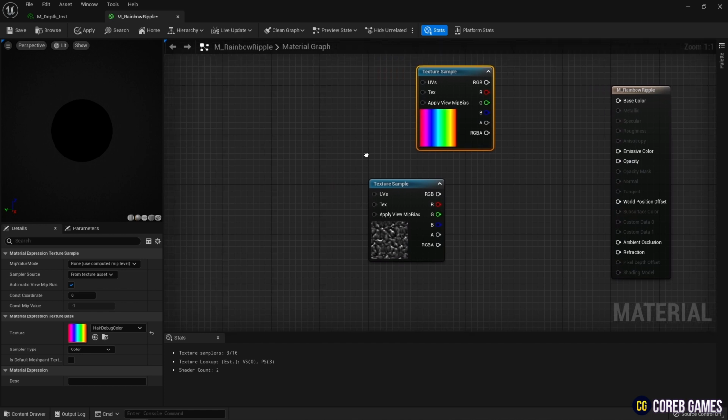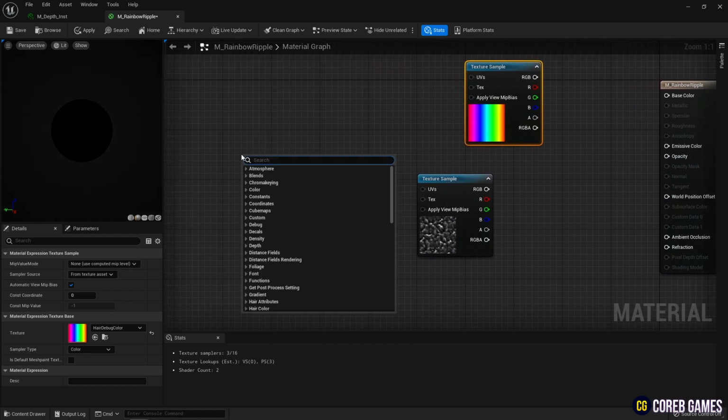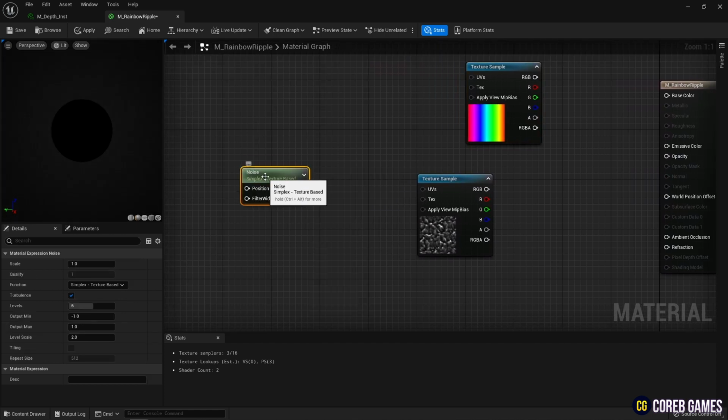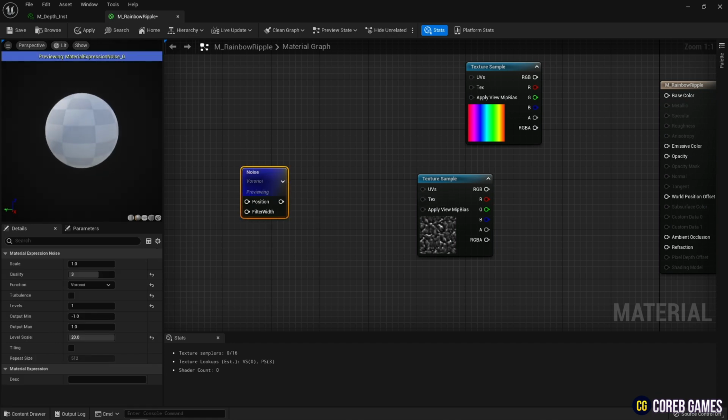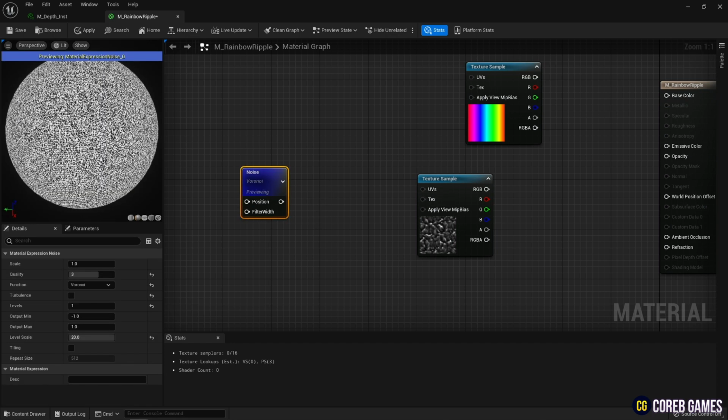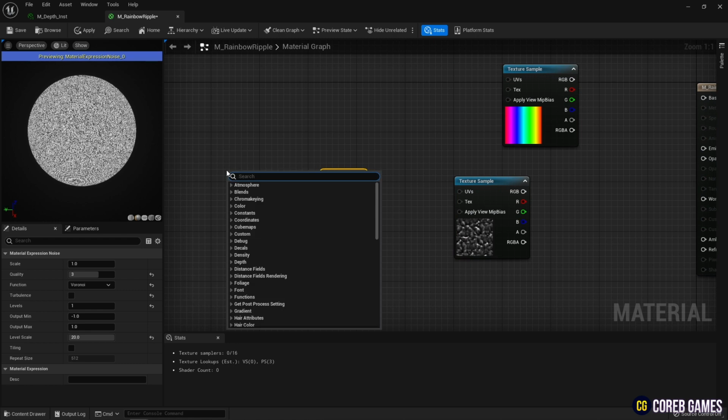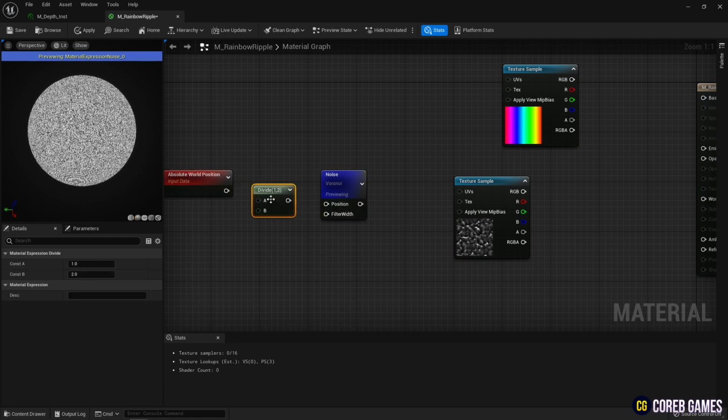Next, create a noise node and set parameters for the noise node as shown in the video. Make noise larger by using absolute world position and divide nodes. You can create a divide node by clicking the left mouse button while holding down the D key.